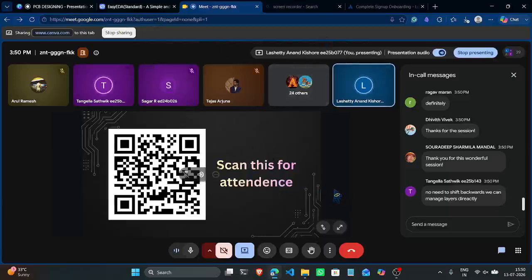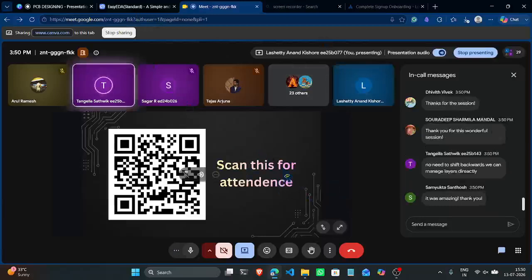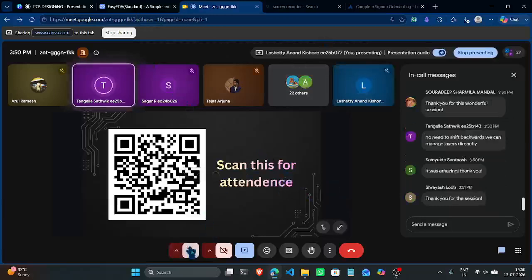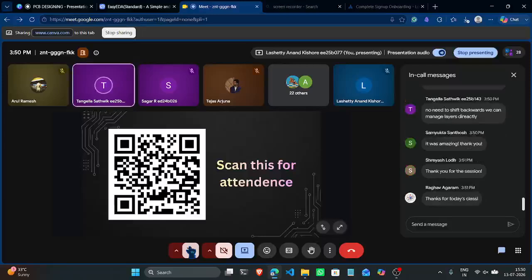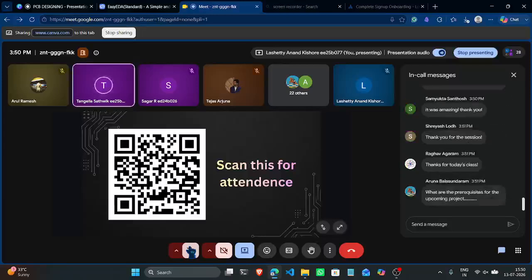I hope the next sessions will be really cool. We are designing the project. We also include PCB for that one. It will be very cool. Maintain your enthusiasm. Will be waiting for you all.